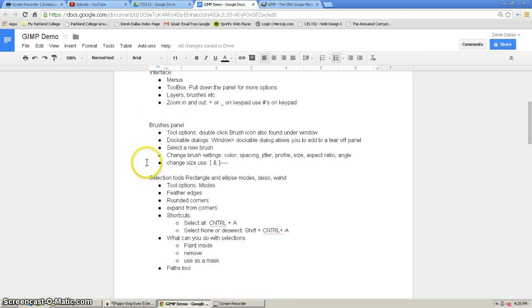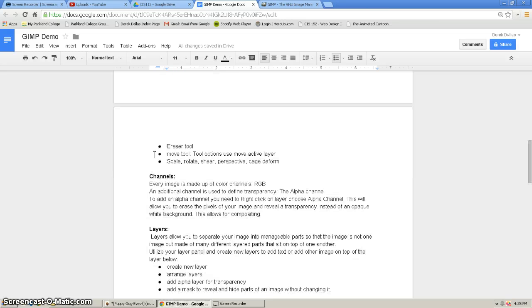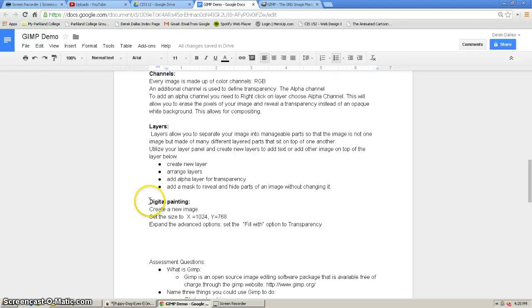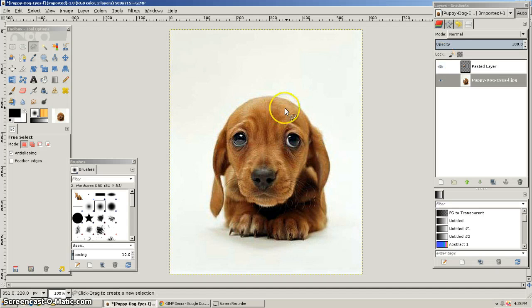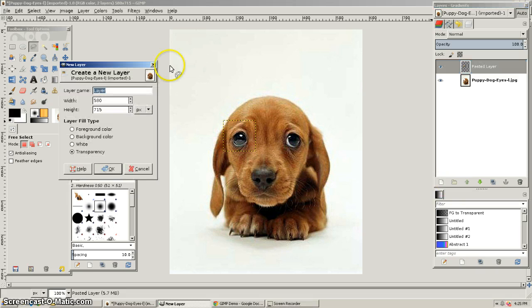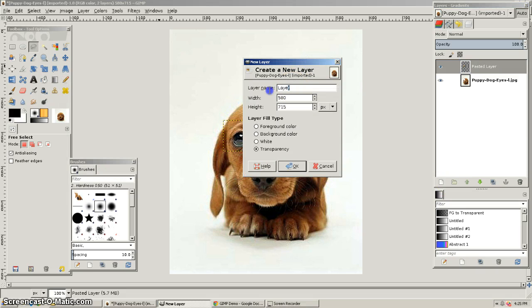Some of the brushes. One of the things that's interesting about Gimp is that you can use a brush. Now, I am going to create a new blank layer, meaning a layer that has nothing on it. That's what this little page down here says, create a new layer, and it'll give me a window. I'm going to just call this brush test, and say OK.